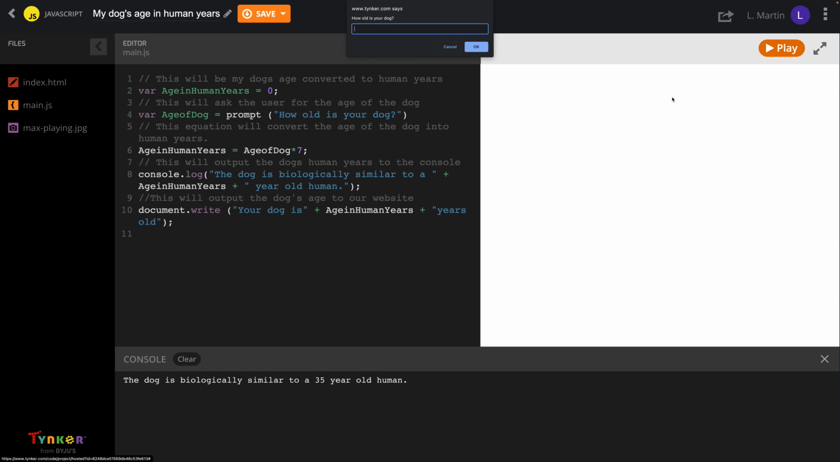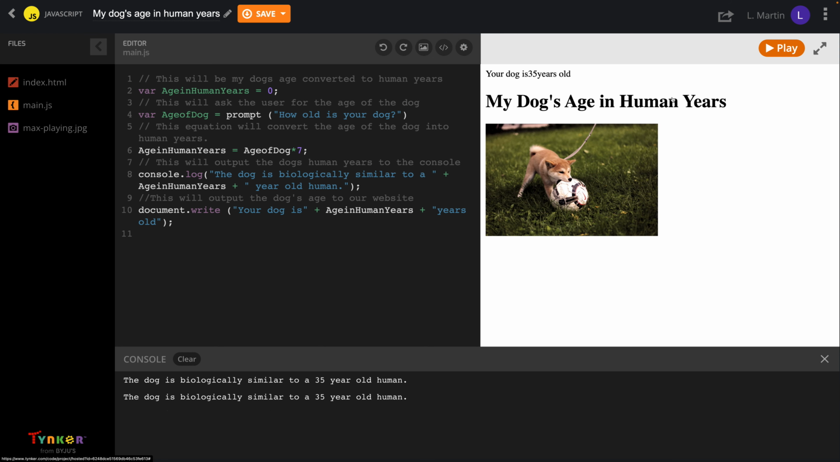How old is your dog? Let's do the same thing. Let's do 5 years. Okay, now we can see that it's now being pushed out here, that your dog is 35 years old, like that. Okay.